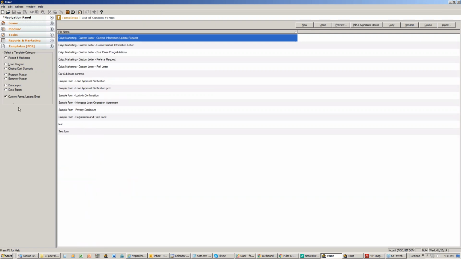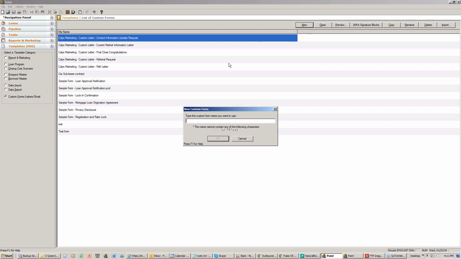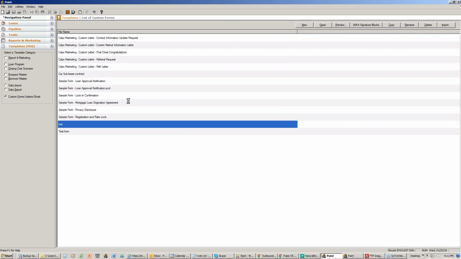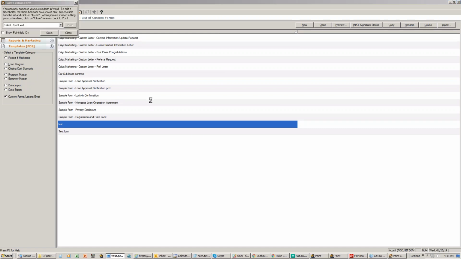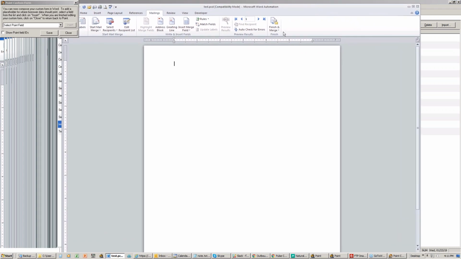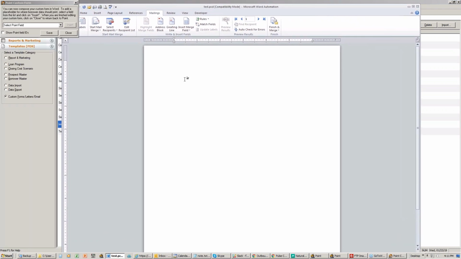The other thing that I found is when it comes to custom forms, letters, and emails, when you go into create a custom form, and I'm not going to create a new one, just let me open this test one here. For anyone that hasn't gone in here for a while, when you go to create a custom form, it's going to open up a blank Word document. And inside that Word document, you can come in and you can set it up any way you want. You can add pictures, do formatting, whatever you want to do.